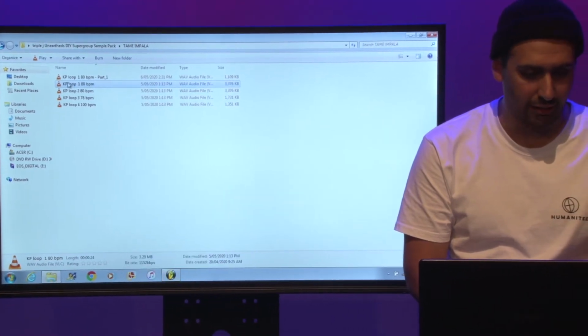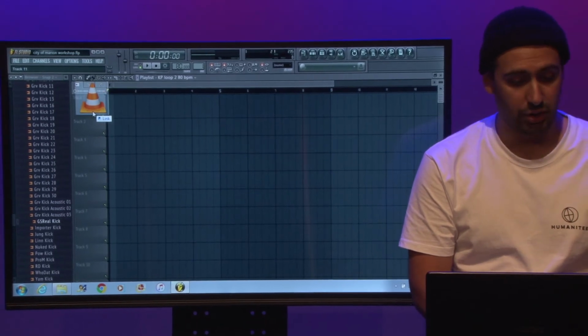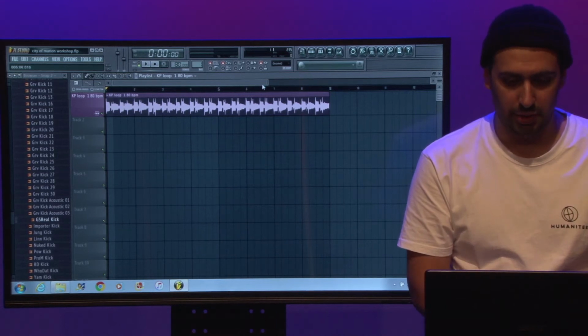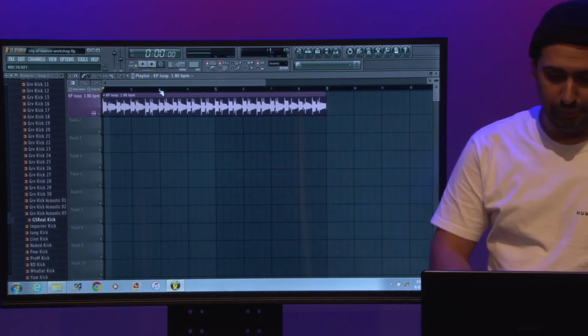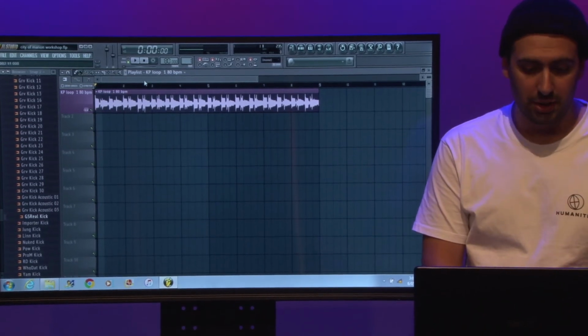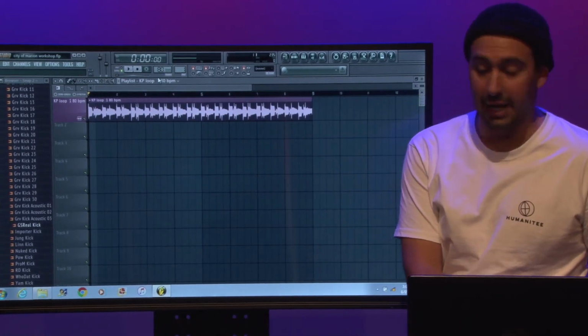So I'm going to drag that into FL Studio. I just clicked and dragged it, and I'm just dropping it into track 1. What you're seeing here on the screen, basically this loop is 80 beats per minute. So up here I've got the tempo of the track, and I've made it 80 beats per minute.